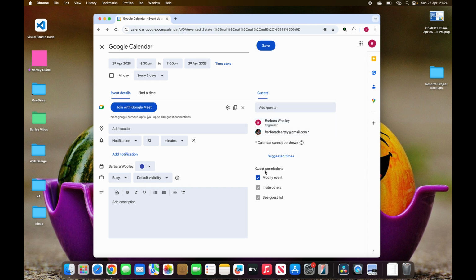Now, these are some of the guest permissions. If you don't want your guest to modify this event, uncheck this box because when you allow your guest to modify your event, you no longer have control over your own event. So it's not advisable to check this box. So just leave it as it is. You can allow your guests to invite others as well, and they can see the guest list.